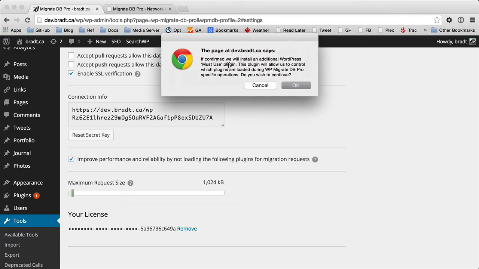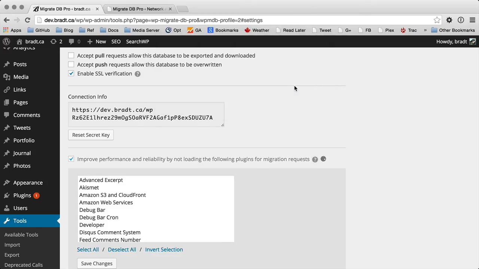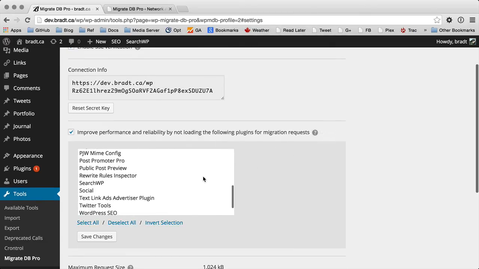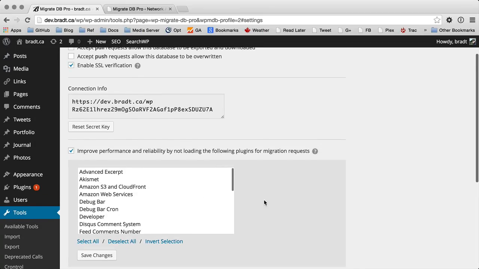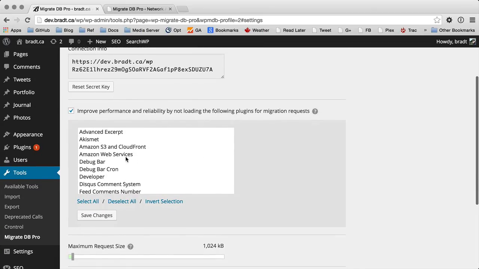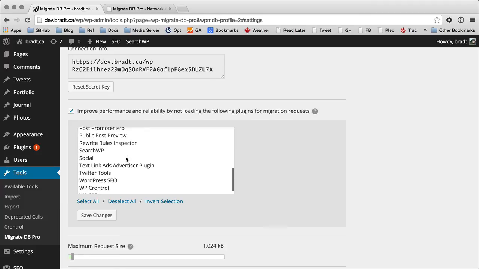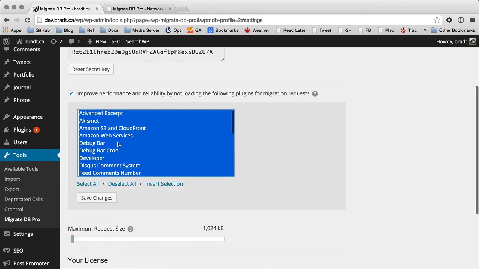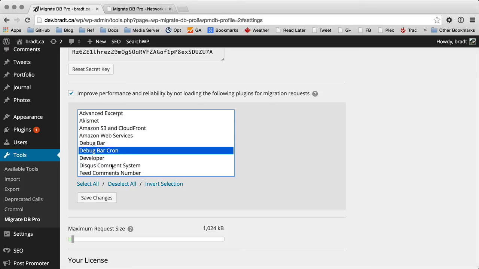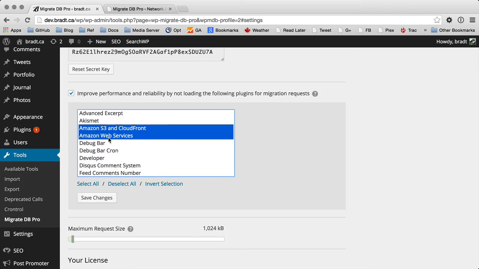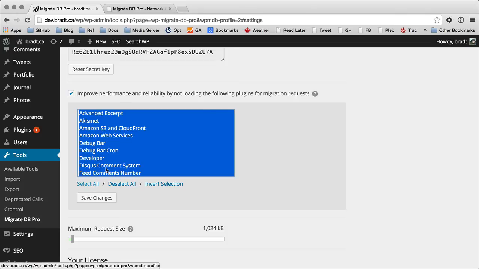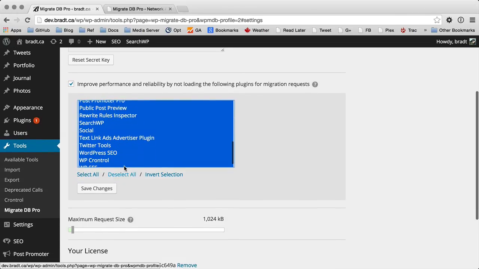What this says basically is that it's going to install a must-use plugin so that it can actually activate compatibility mode. And then we can choose from this list of plugins which ones we would like to not execute when we're running migration requests. And so we can choose any number of them, maybe just the ones that are problematic, or we could select them all. Either way should be fine.